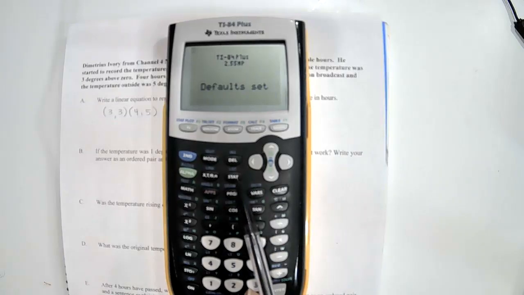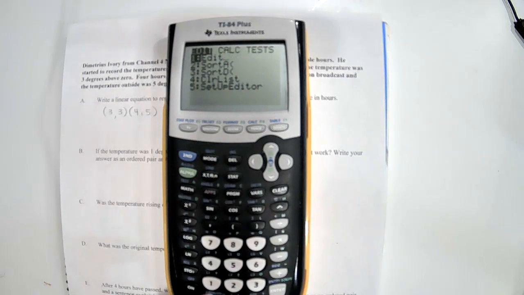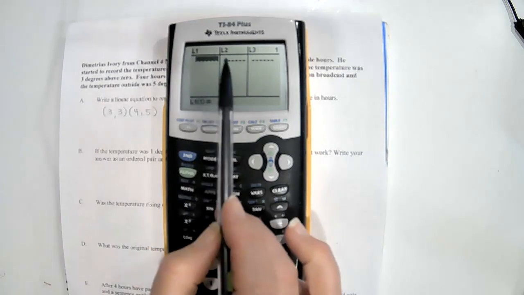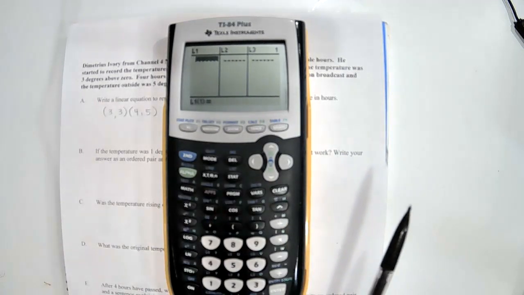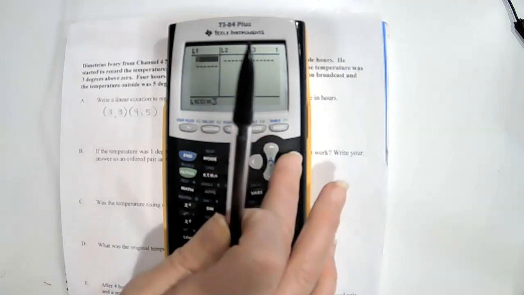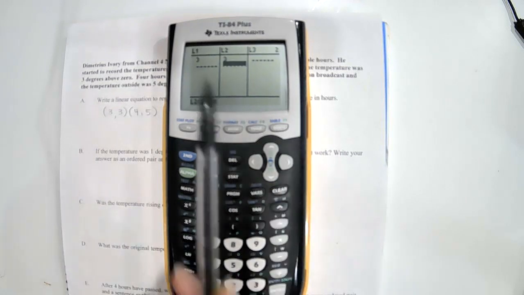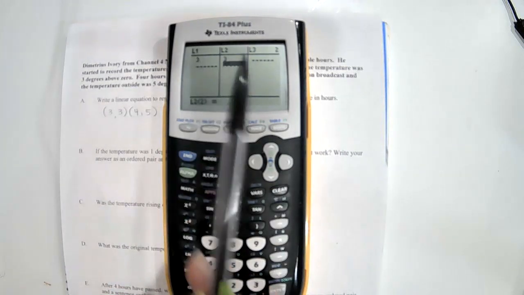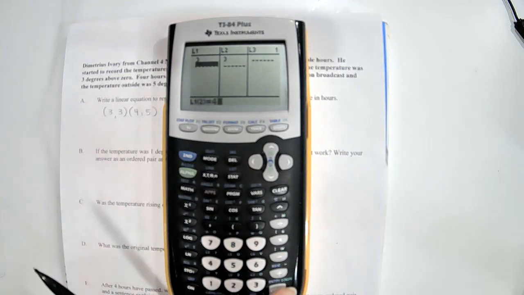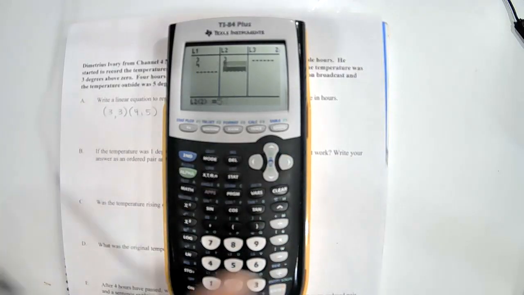You're going to press Stat, which is right here. You're going to hit Edit, number 1. L1 represents X, L2 represents Y. So in L1, we want 3, enter, up and right, 3, enter. That has the ordered pair 3, 3. We're going to go to the left. You're going to type 4, enter, up and right, 5, enter.